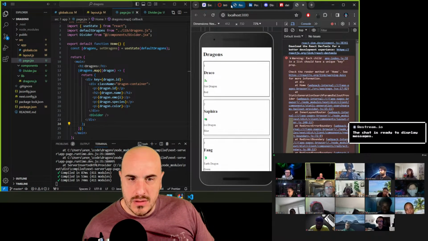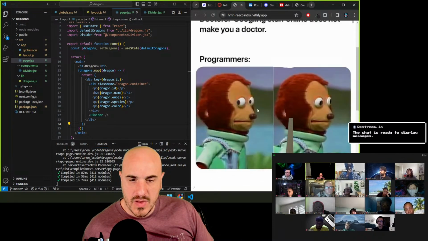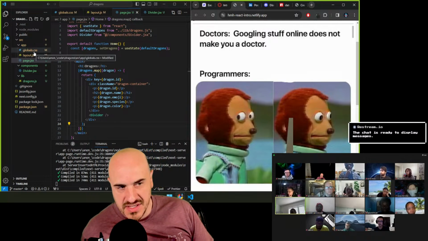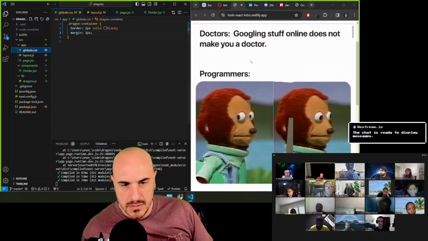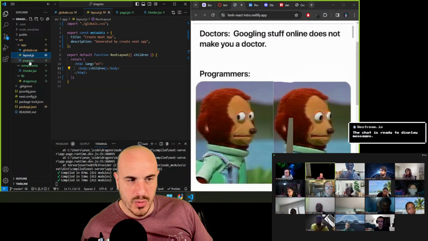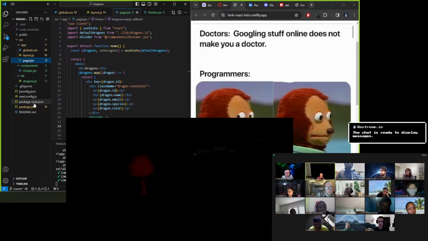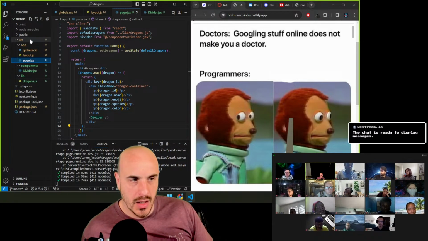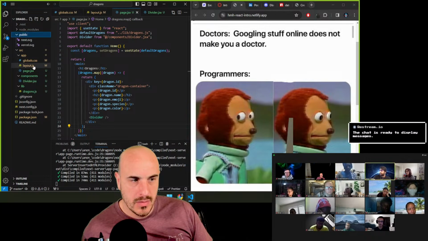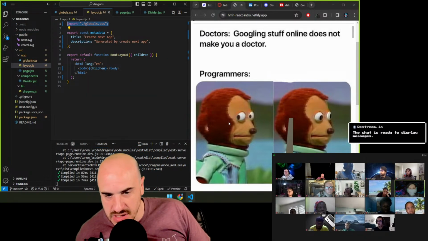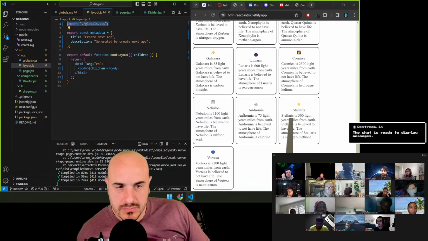Where's the assignment? Hey Max, how do you link your CSS file to the rest of your application? Is it already done for you? Yeah, it's done automatically, because globals is imported somewhere, in layout, I think. Yeah, layout. So as long as you don't delete that, it's fine.